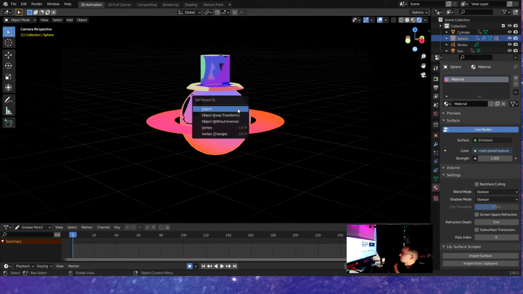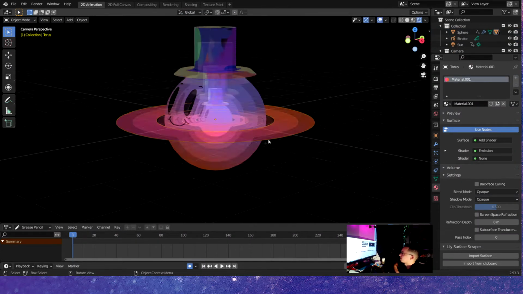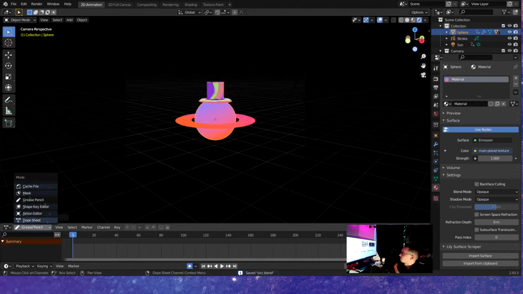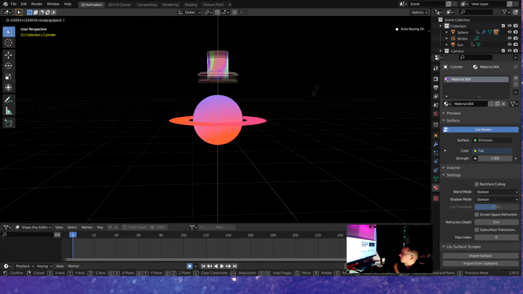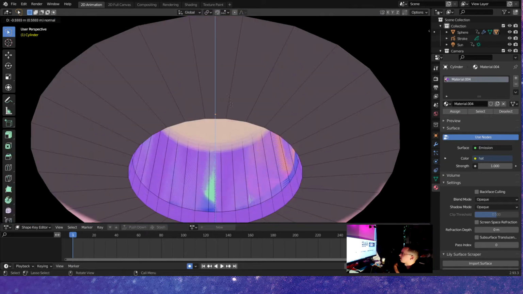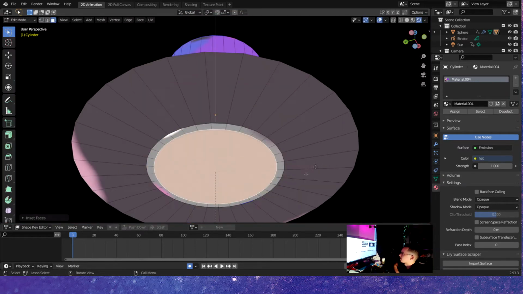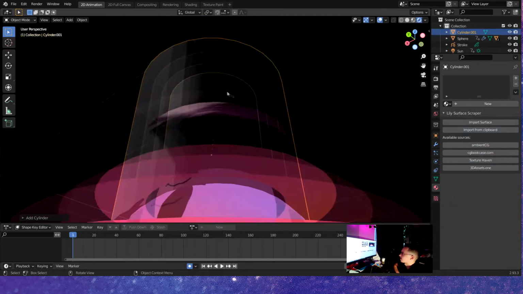So what we're going to do here is make sure that we parent everything to each other. We're going to select the rings and then select the sphere, and that makes it the active object.